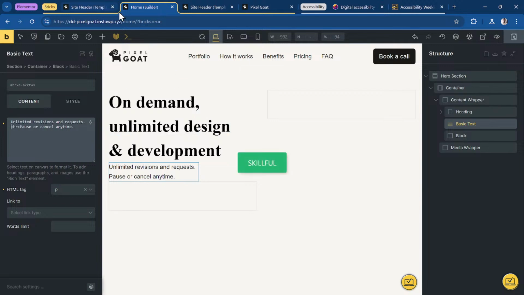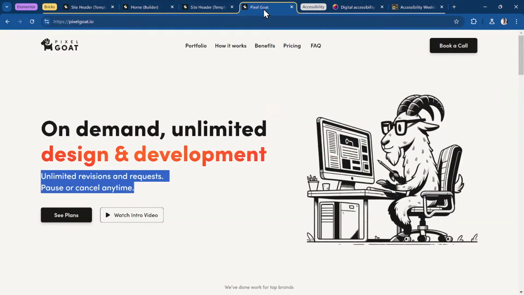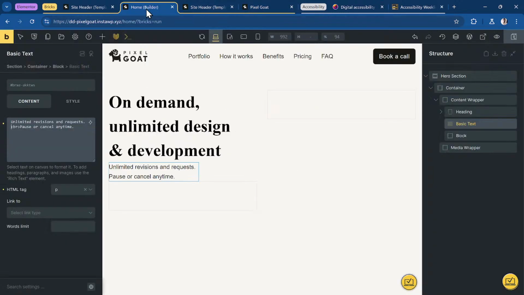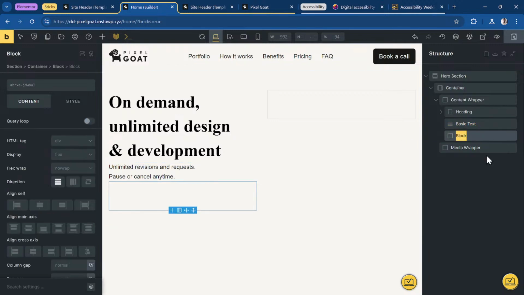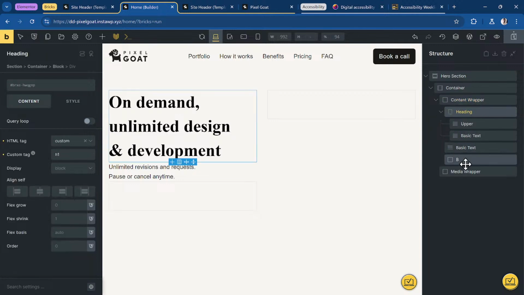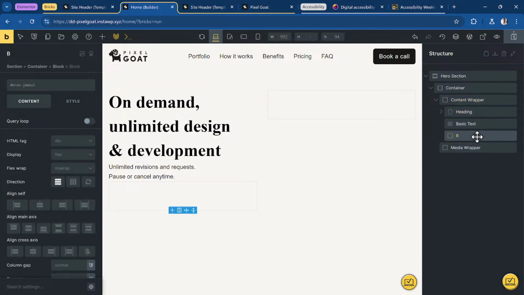Save this. Let me come back to Pixel Goat. Okay, now I have a block. Okay, yeah, for the buttons. So I'll say maybe button wrapper. Okay, let's see. We have media wrapper. Yeah, I think it moved here. So this will be the button wrapper.